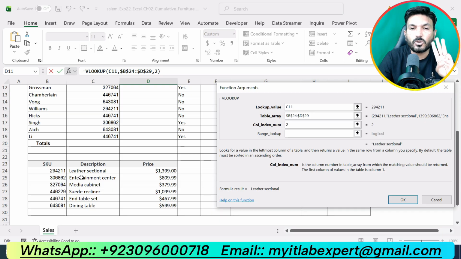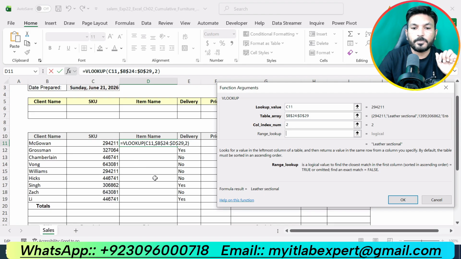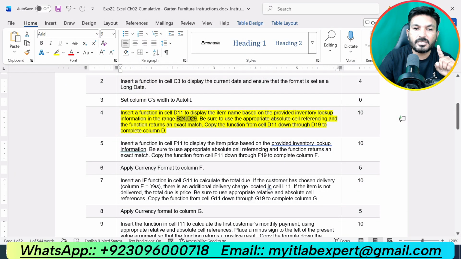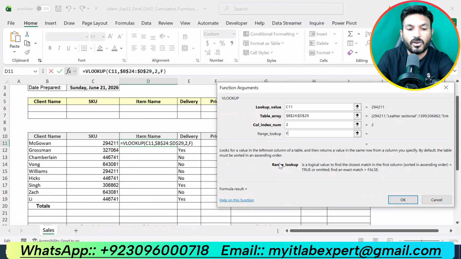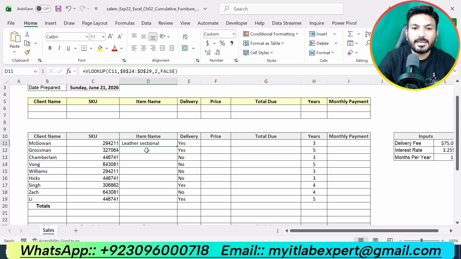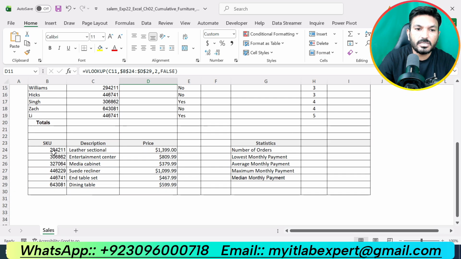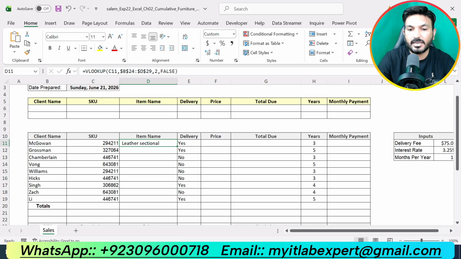There are a total of 3 columns in the table array, but we are going to put 2 because this is the second column that has the item names. Okay. Range lookup. It is already mentioned in the instruction that it should be an exact match. So for exact match we always use false. Okay. So we got the leather sectional. 294211 is the leather sectional. So we got the leather sectional here.